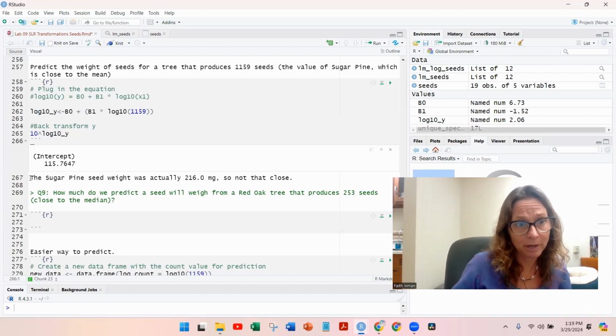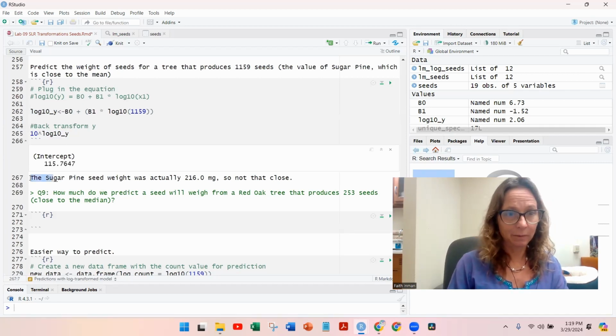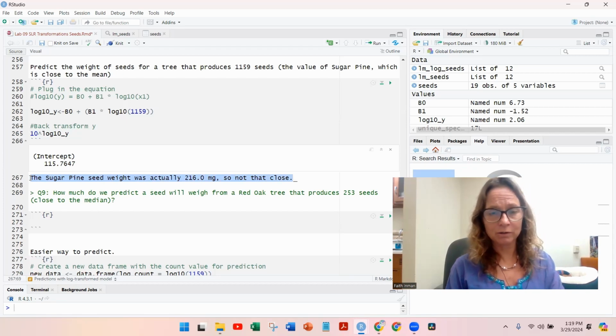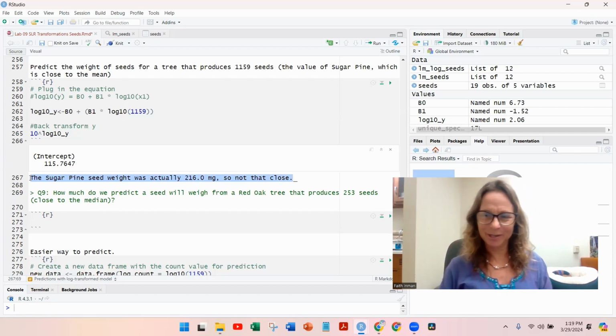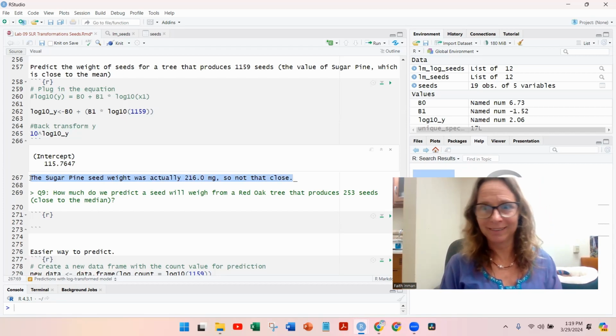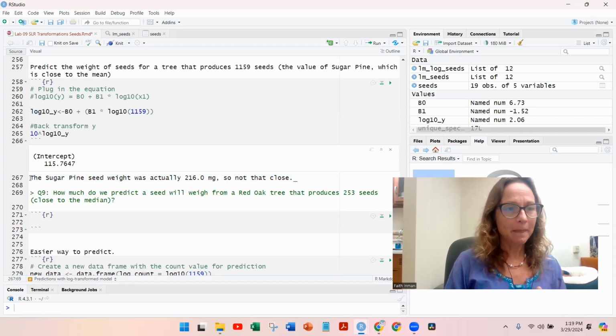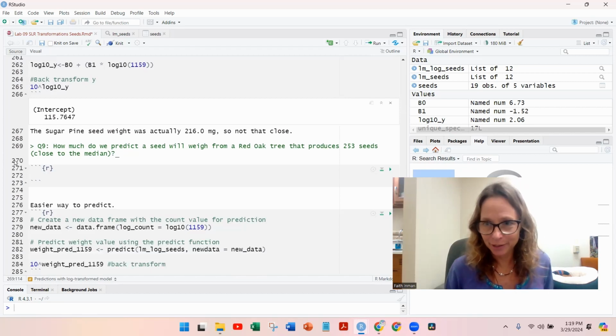Okay, the sugar pine seed weight was actually 216, so not super close, but it's in the ballpark. It's not 2, right? It's in the range. All right, so question 9, this is for you to do.